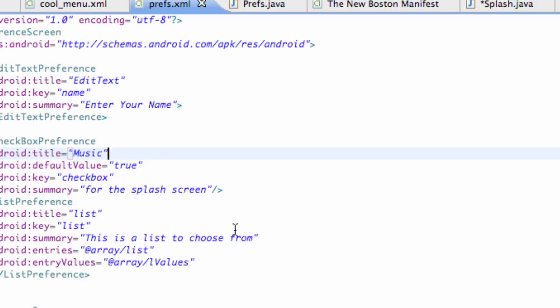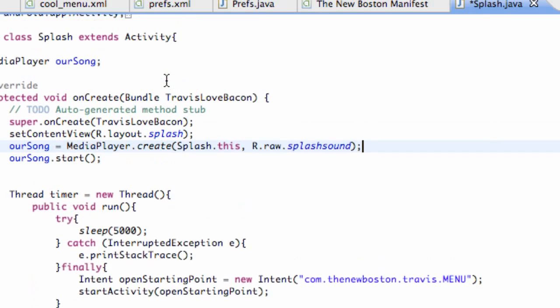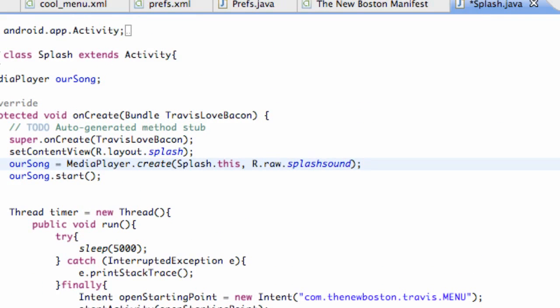And what we're going to do in this tutorial is basically access at least our checkbox preference within one of our classes, which will be our splash activity. So what I did is I just changed the title to music and the summary to say for the splash screen. So now we're going to go into our splash activity that we have set up from quite some time ago. It's been a while since we visited this splash activity.